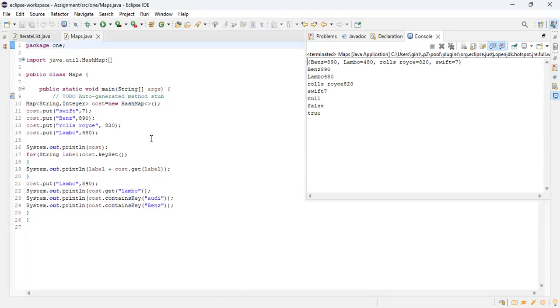So now let us check how the output is displayed. The first one displayed here is Benz is equal to 890, and then Lambo is equal to 480, then Rolls Royce is equal to 820, and then Swift is equal to 7. Why it is in this order is because whenever we mention hash, it will take a random order only. Therefore, it is like that.